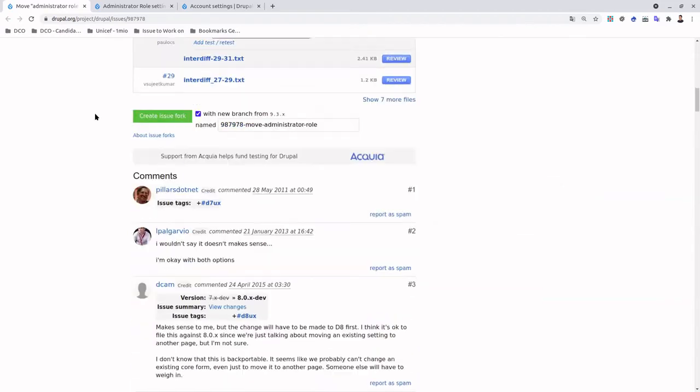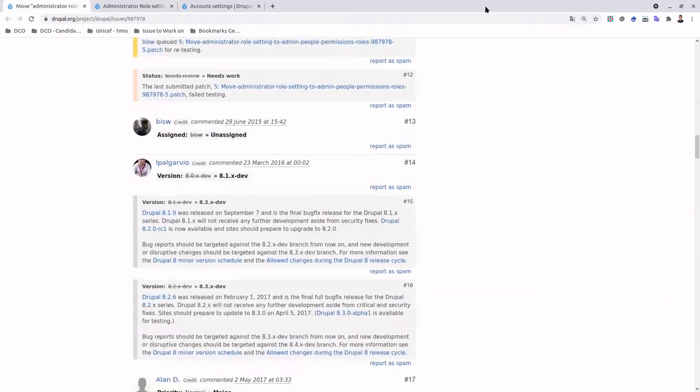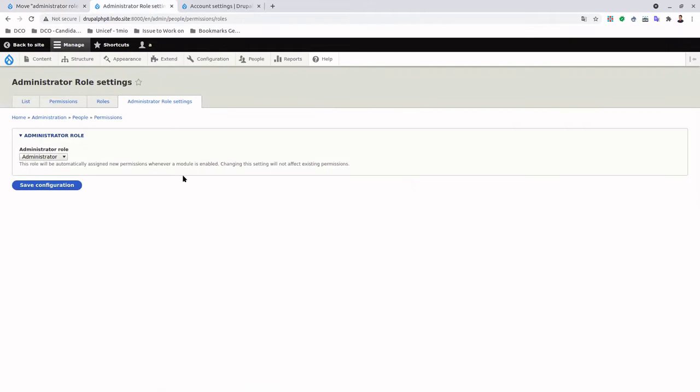So a patch here was created. And if we look at the Drupal site with the patch applied, this setting is moved to this page here. And I had the idea to bring this issue to this meeting to discuss it and to see if you agree with this change or not.